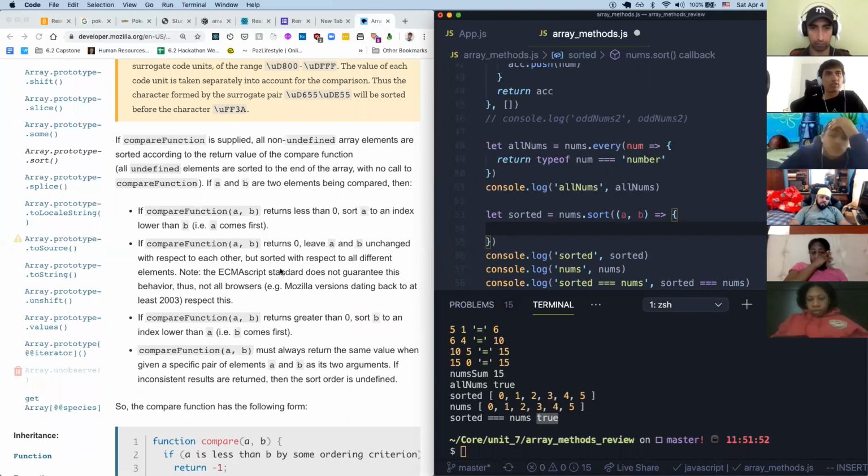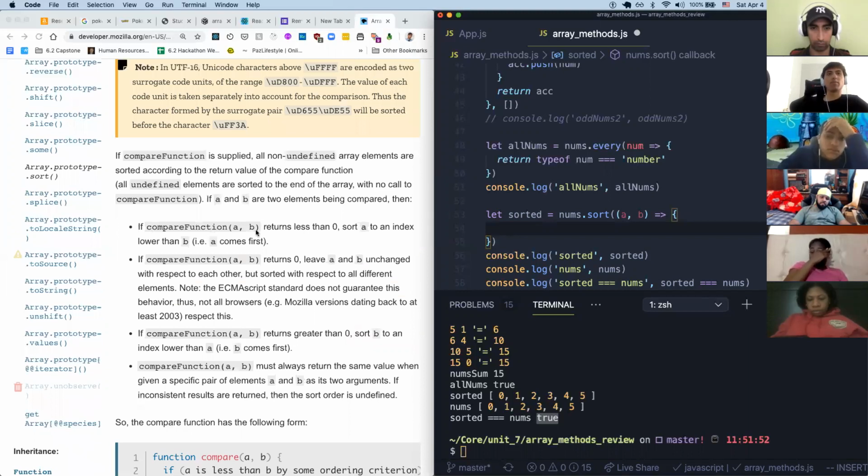Compare function. So let's take a look here. If compare function A, B returns less than 0, sort A to an index lower than B. I think this is the default. Wait, it has to be the callback function.